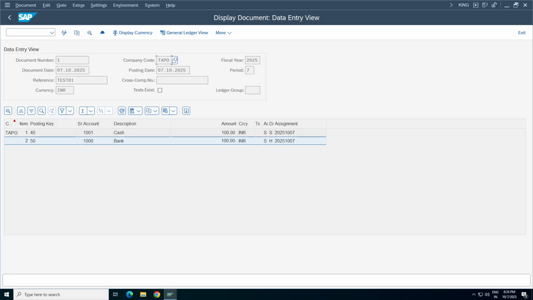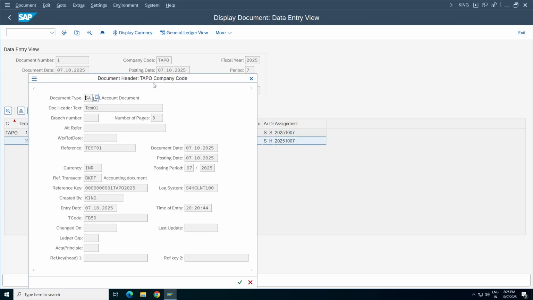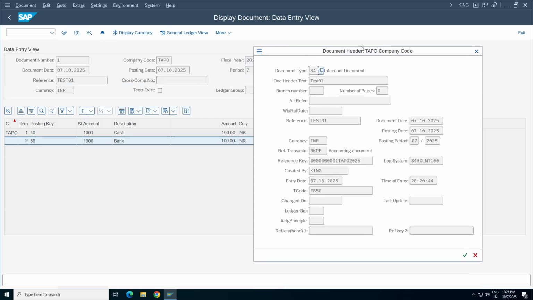Document number, company code, posting date. You can see this here itself. This is the document header. Document header details get stored in one table, and line item details get stored in another table in the backend. These are the GL accounts, right? So this is your header data, and this is your line item data.